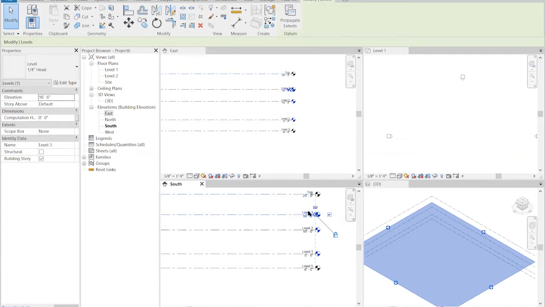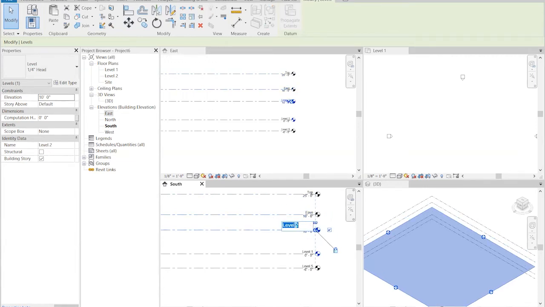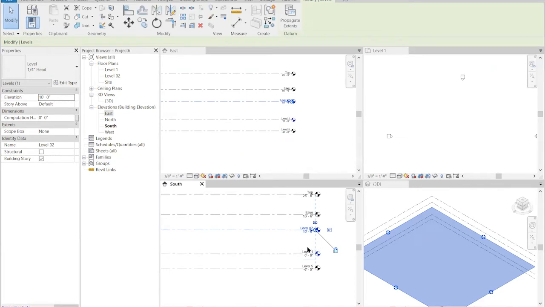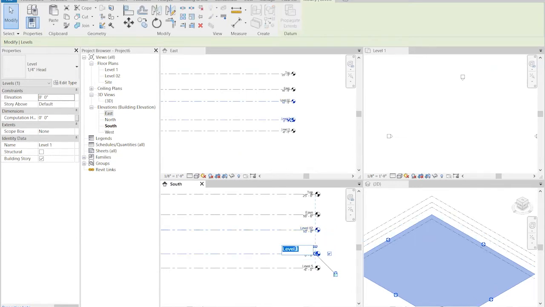Select the highest one, click on the name, and change it to top. Below that is eave for the spring point of the roof. The next one underneath should be renamed floor 02. Accept the suggestion to rename the view.